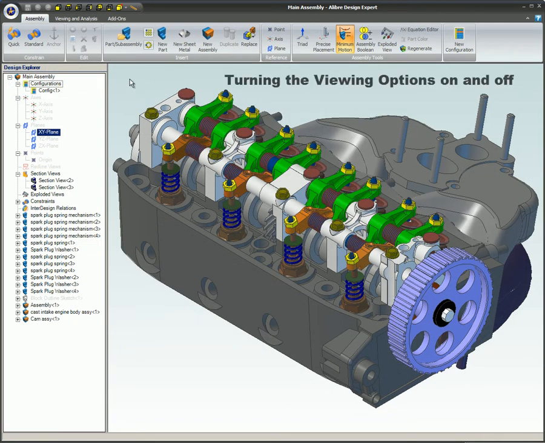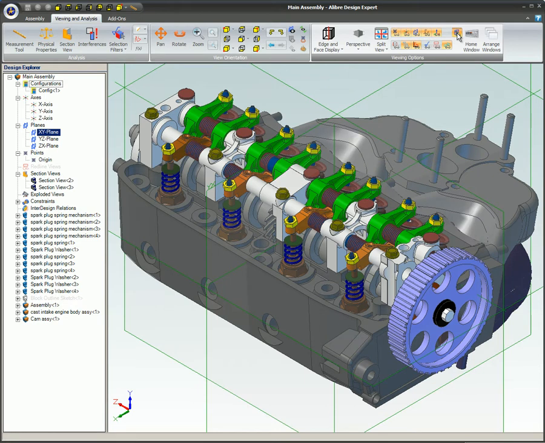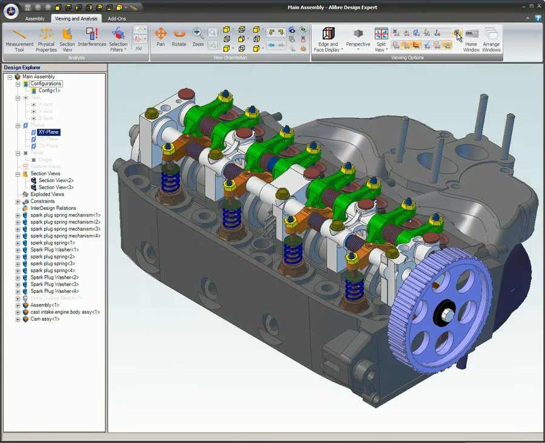On the ribbon, in the Viewing and Analysis tab in the Viewing Options group, you will find toggle buttons to turn on or off points, axes, planes, coordinate system visibility, and the 3D view indicator. There is also a Toggle All References button which turns all these options on and off at once.